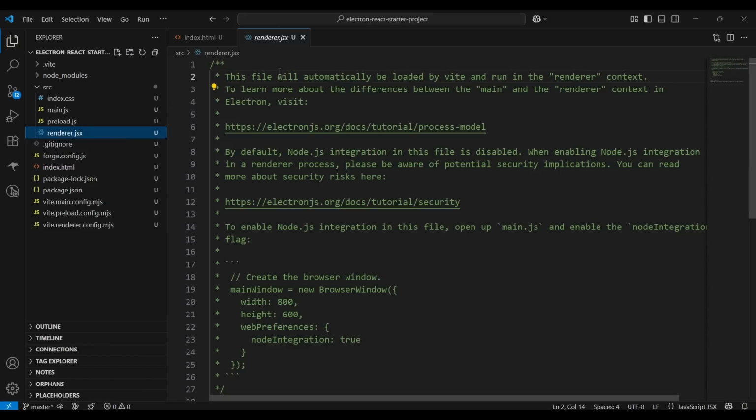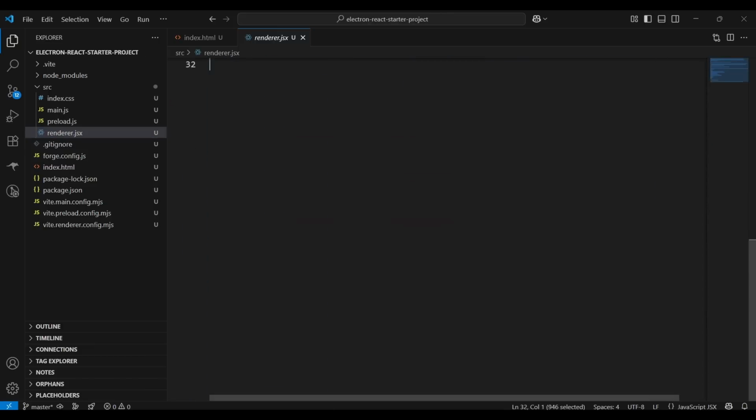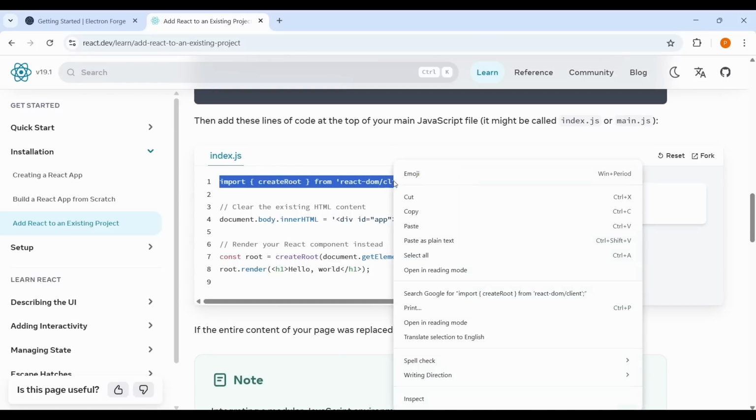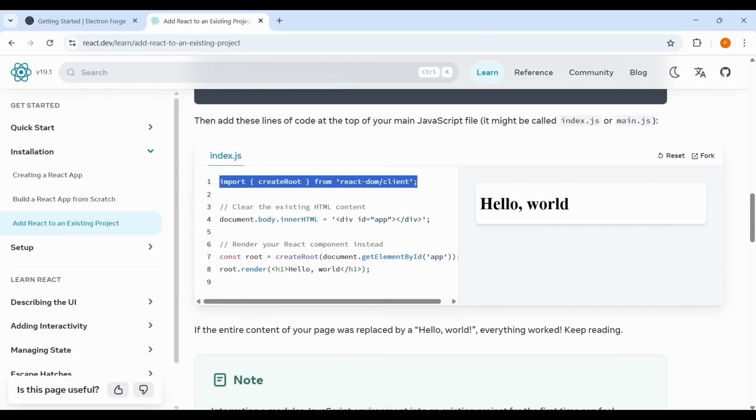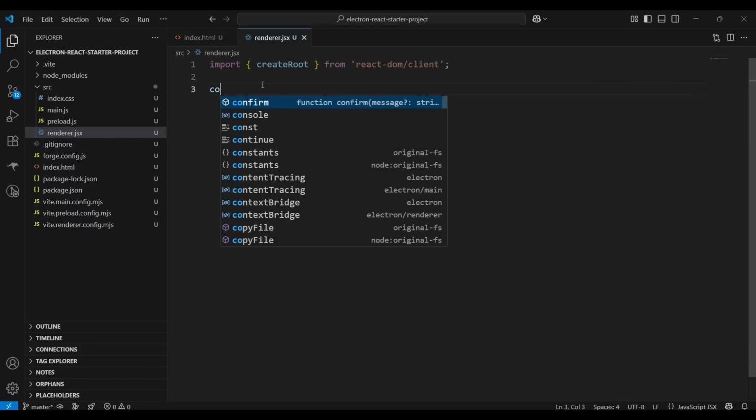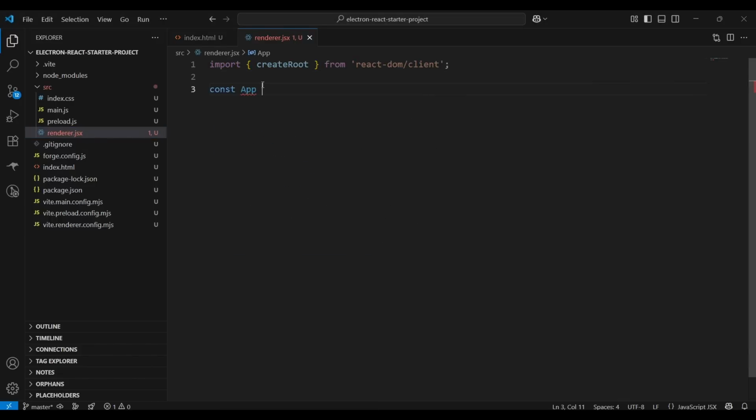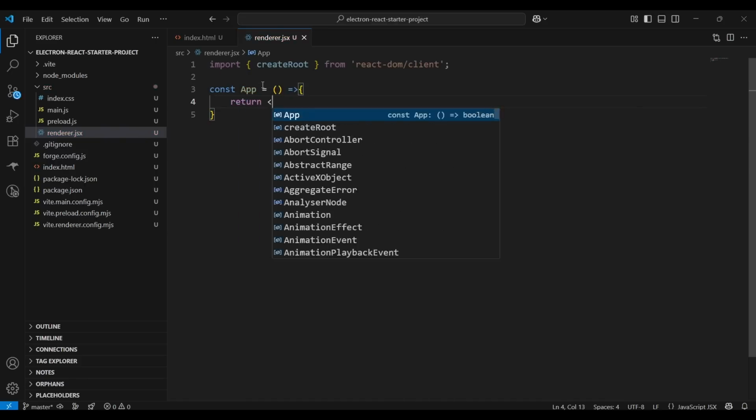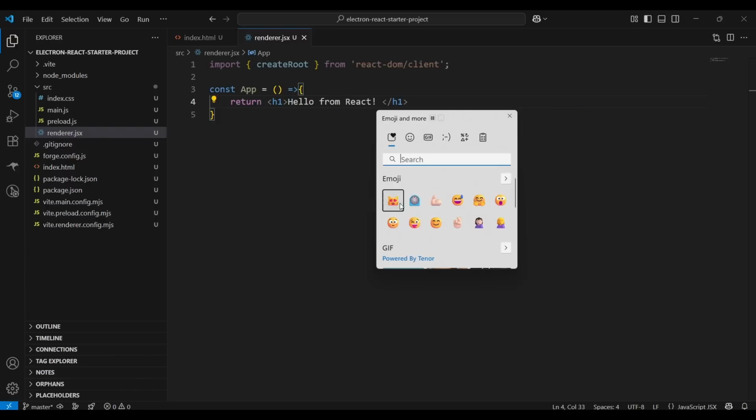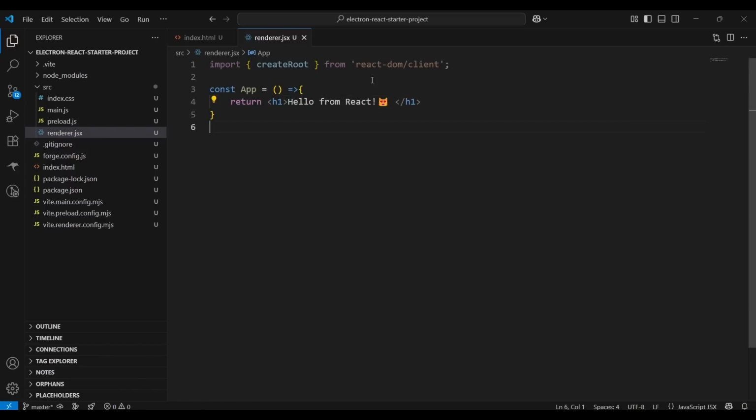And now let's go to renderer.jsx and let's delete all the code that's in it. And what we want to do is import createRoot. I'm just gonna copy the import statement from the React docs and paste it. Now let's create a React functional component, call it App, and let's have it return an h1 element with hello from React.